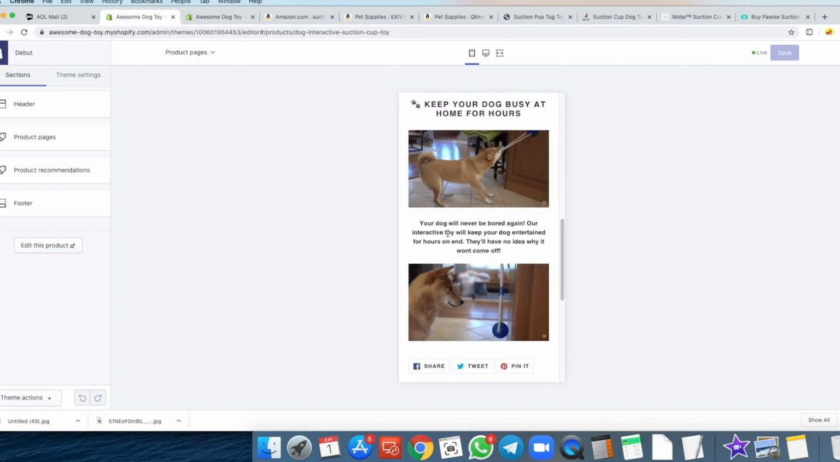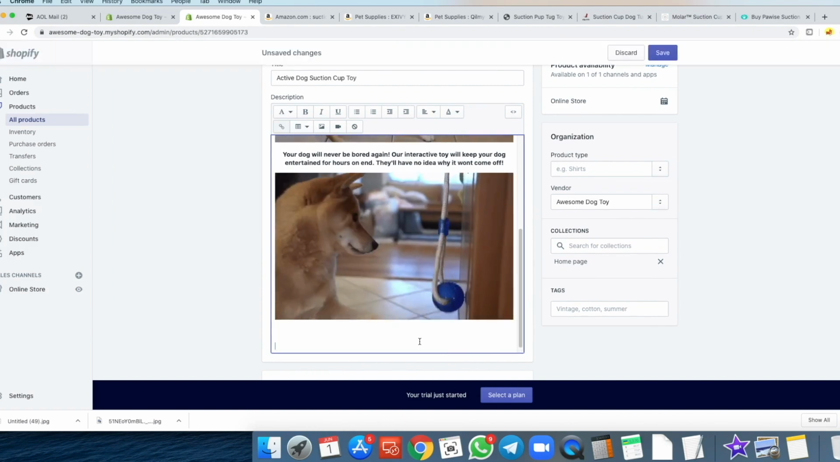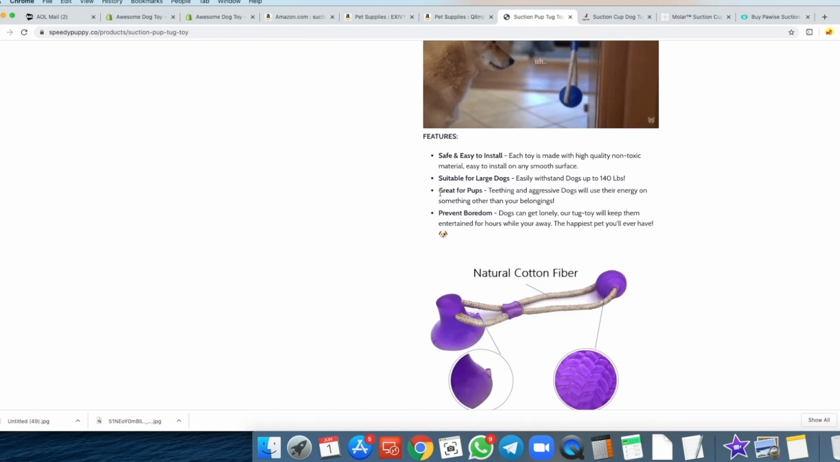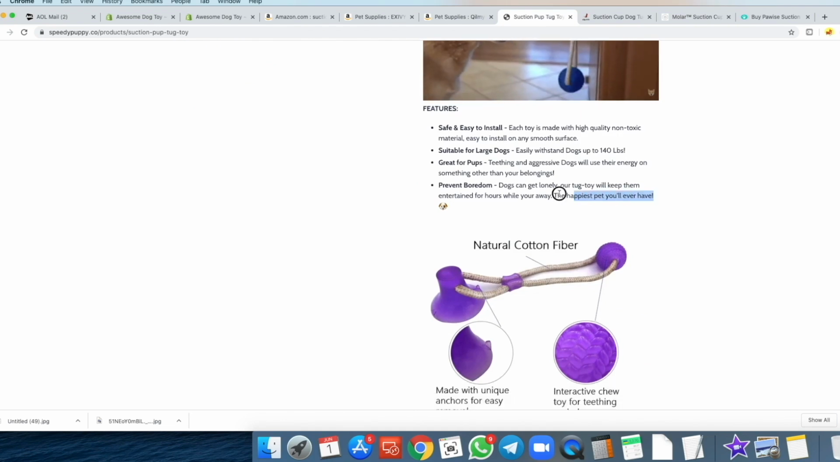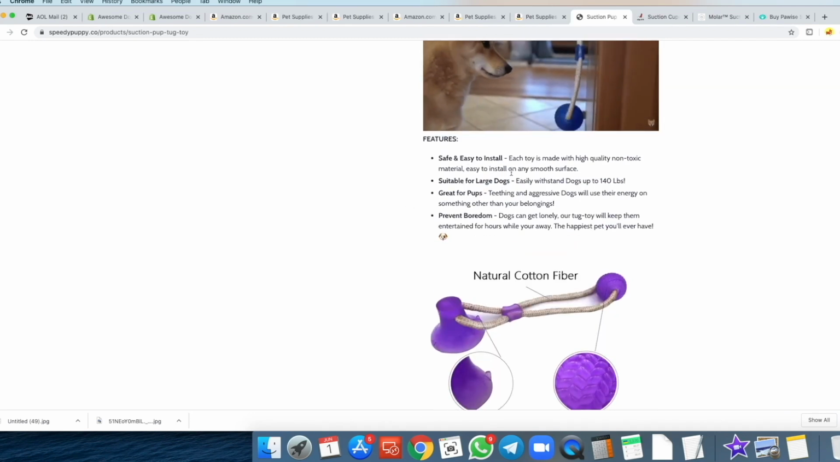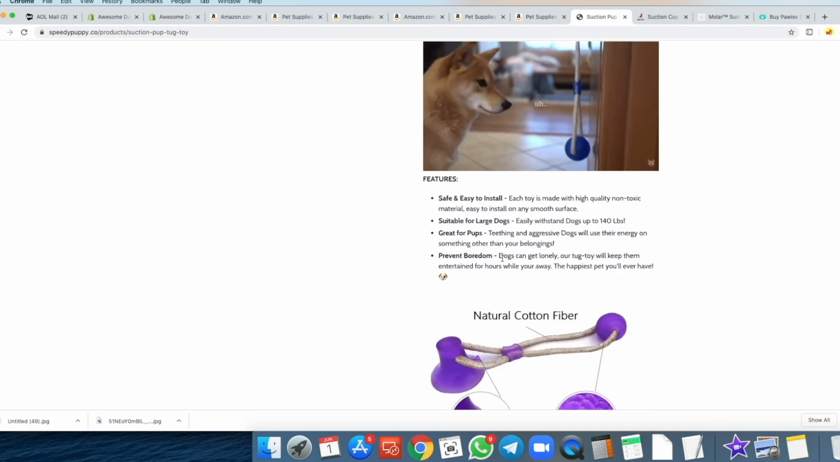So now what I want to do is go straight to the benefits and how it's going to benefit their pets. So let's do something like benefits. Let's see what they say. Safe and easy to install, suitable for large dogs, great for pups, prevent boredom. So we can use that over here instead of the features, just to put benefits. Let's see what they wrote over here. Safe and easy to install. Each toy is made with a high quality non-toxic material, suitable for a large dog, great for pups, prevent boredom.